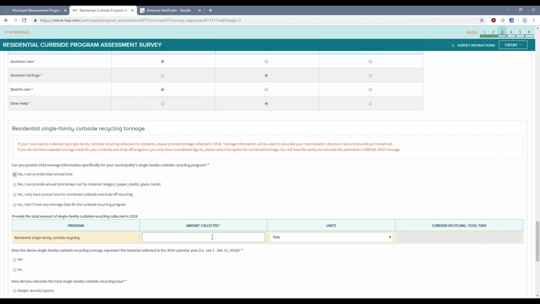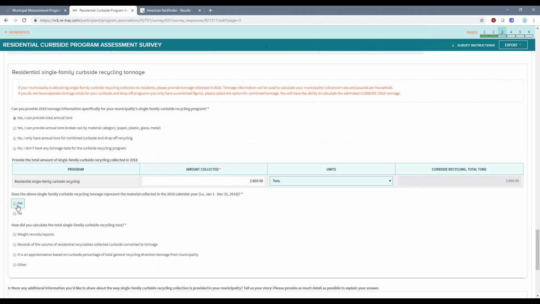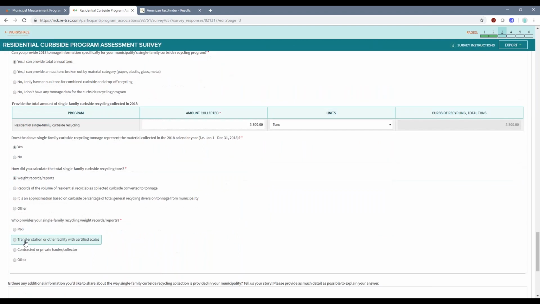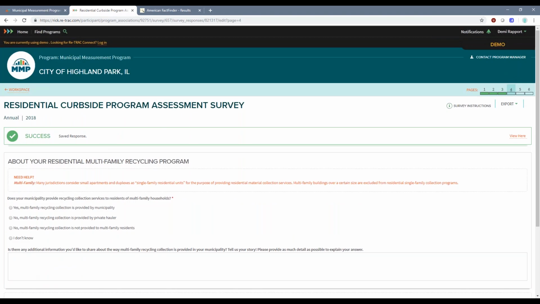So we're going to go ahead and enter some tonnage data for our single-family residential curbside recycling, answer the questions about methodology, and save. If your municipality provides a multifamily recycling collection program, then this page will collect very similar types of information as the single-family recycling program page. If not, you can select no and proceed.